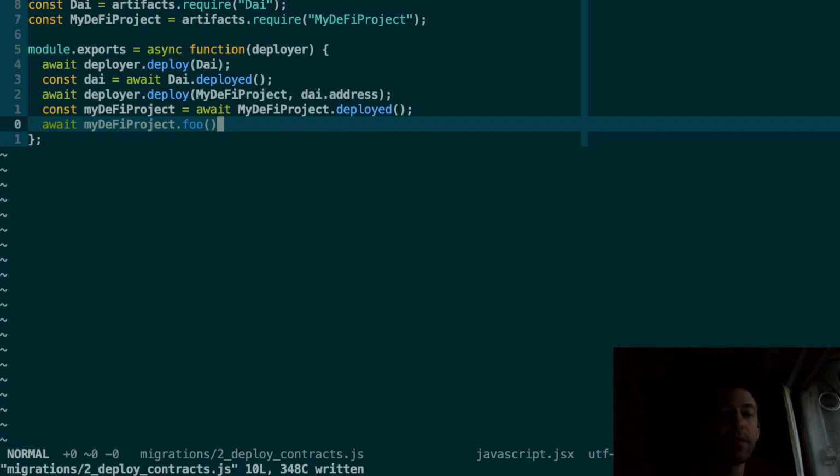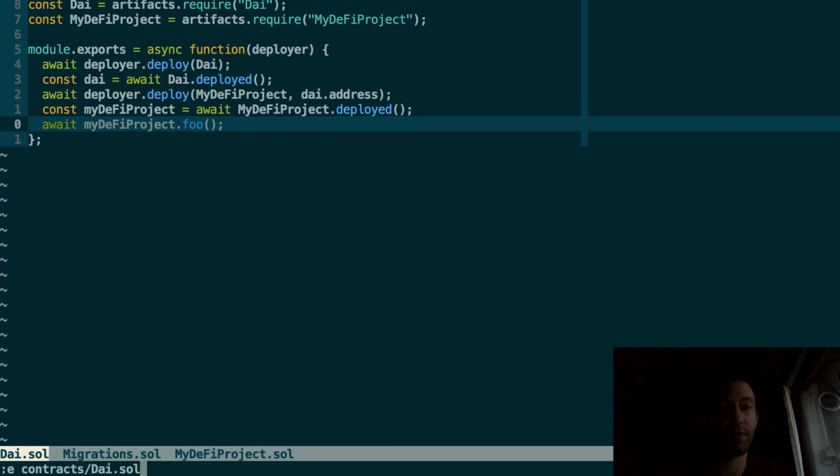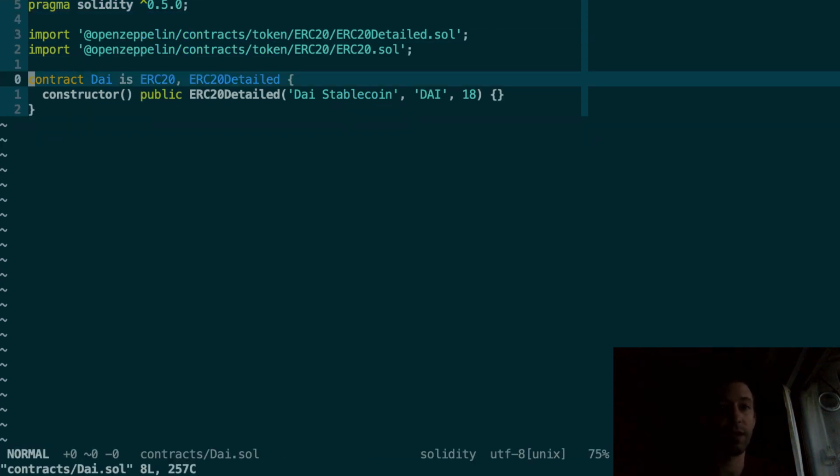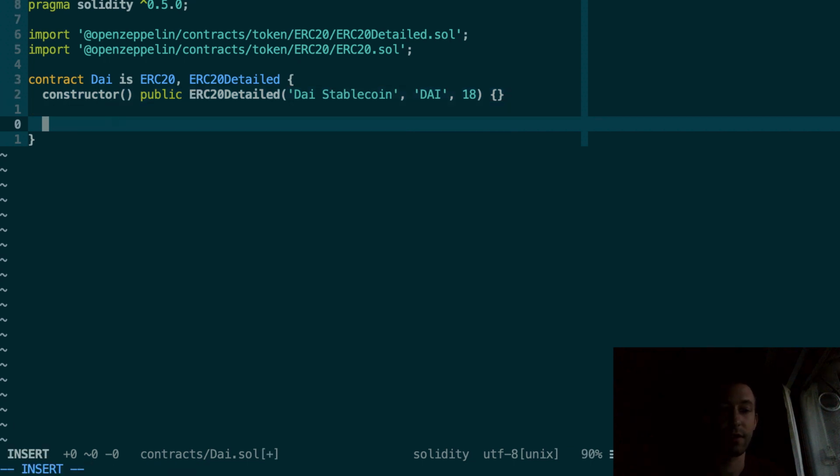And for that, we need to use the concept of a faucet. So if you used some public testnet before, like Ropsten or Kovan, you probably used this already. If not, basically a faucet is a way to get some free tokens. So since we are creating a mock for the Dai smart contract, we can very easily create a function for that. So go back to your Dai smart contract.